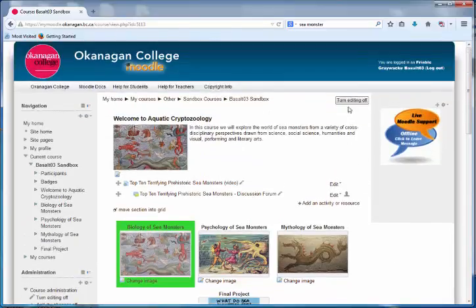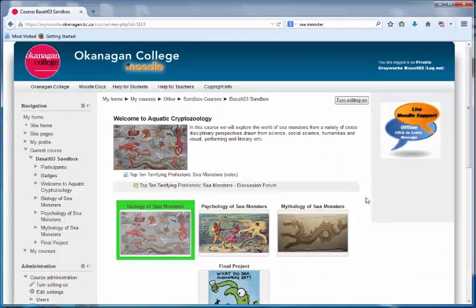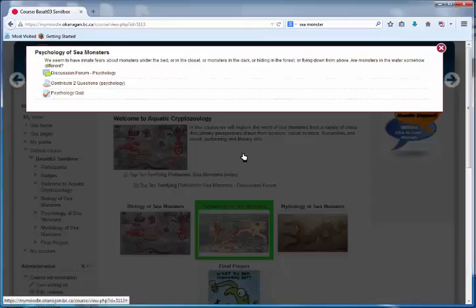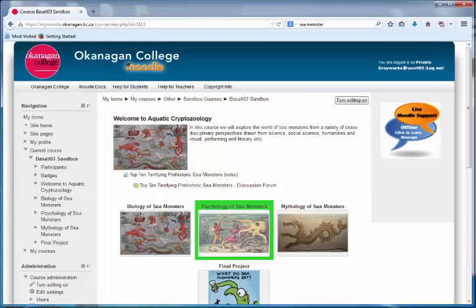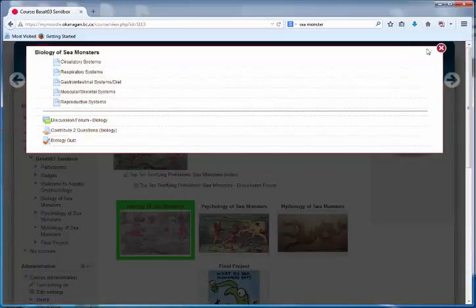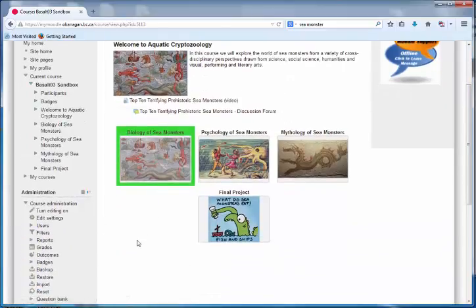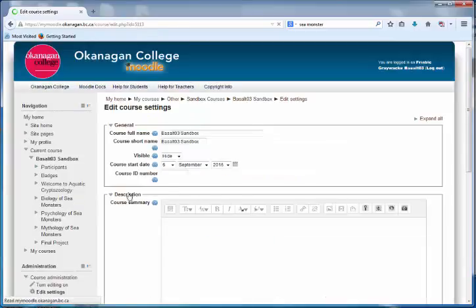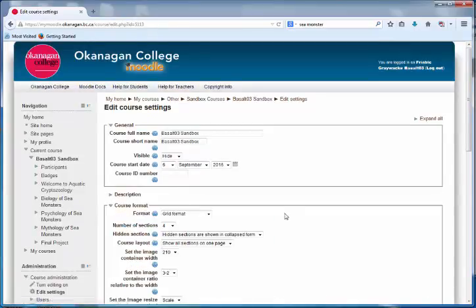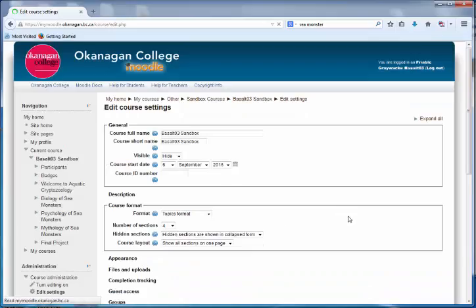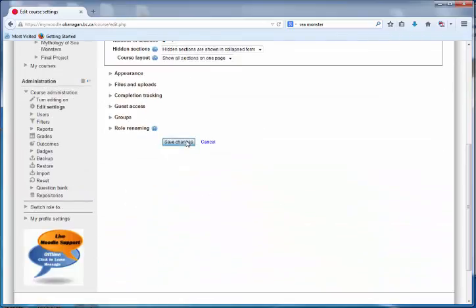Beauteous. So if I turn editing off, this is what the students see. It's quite a visual, graphic, and very simple interface. Click on psychology, go to that section. Click on biology, go to that section. So these are just different course formats, different ways to structure your course. I'm going to put it back to normal because just topics format is the one I like when I'm building the course and editing. Topics, simple, save changes.